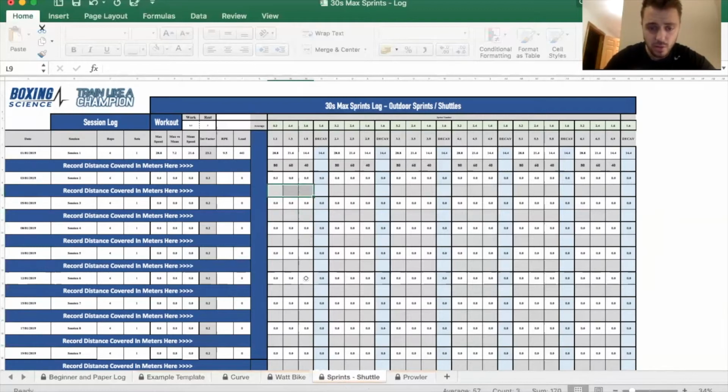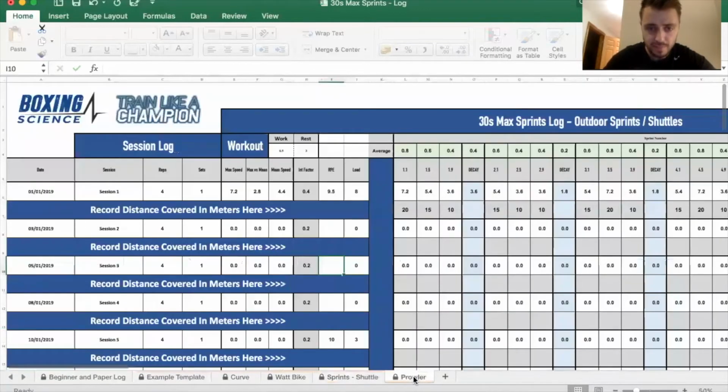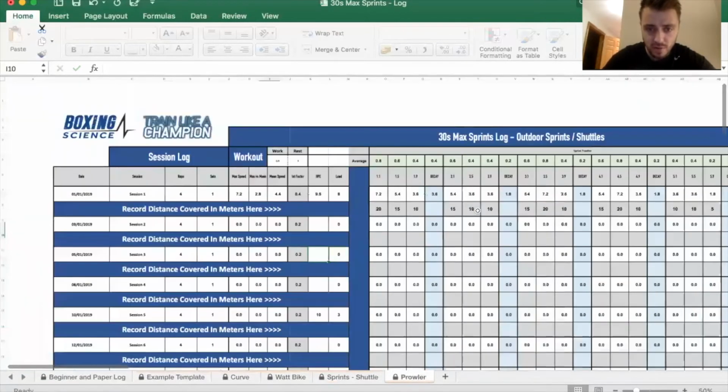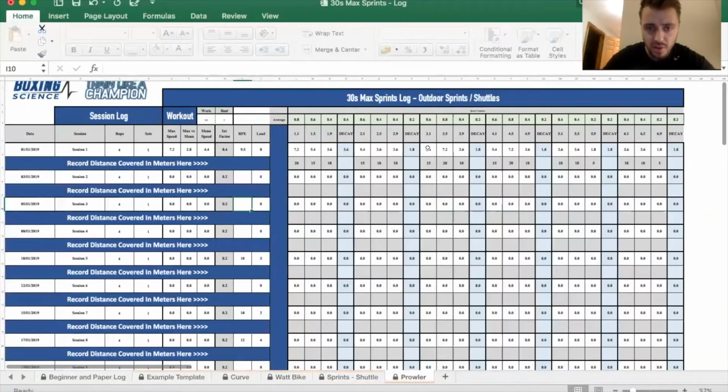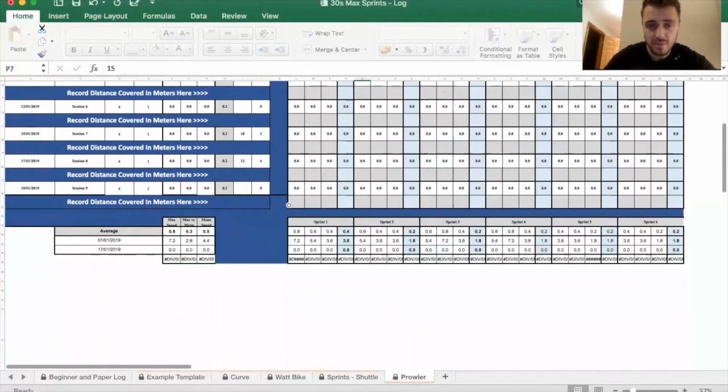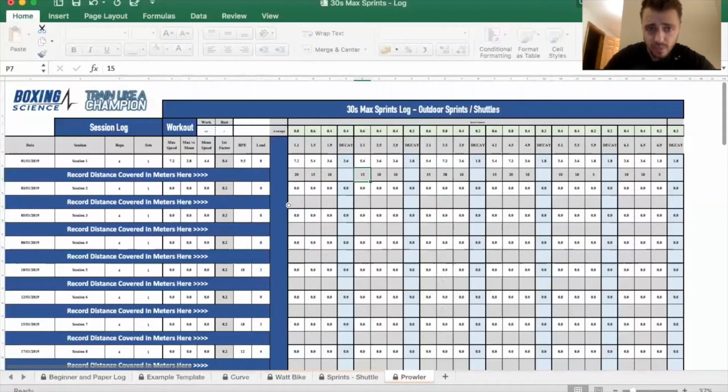And this tool is also used with our prowler. Obviously, you're going to be covering a lot less distance on the prowler, but it's still important to make it quantifiable as in speed as well. The training load is going to be a lot lower, but that's okay because it's not as much impact going through your joints. So if you're working with, let's say, heavy athletes or athletes coming back from an injury, using the prowler would be really beneficial in doing the 30-second maximal sprints.